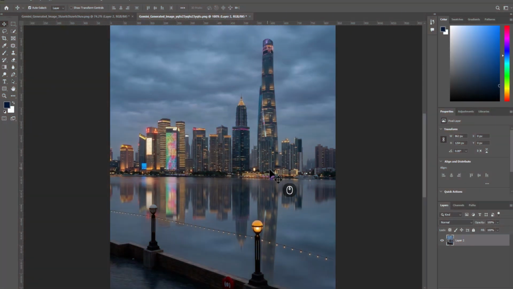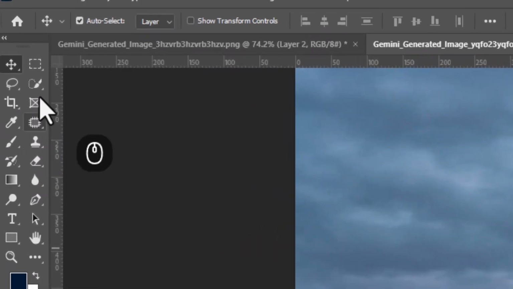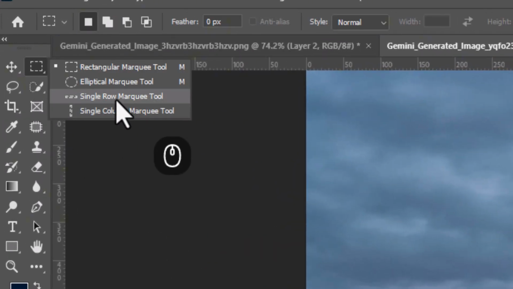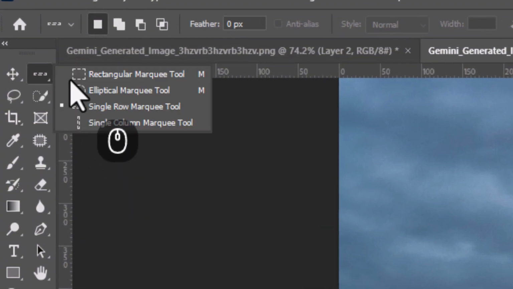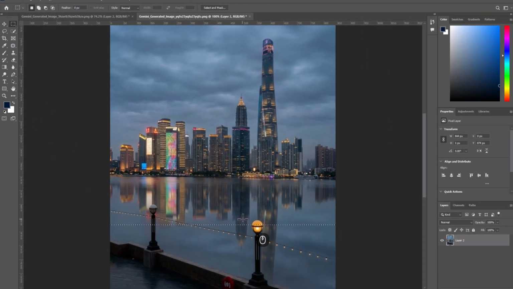Now, let me show you another quick example using the single row Marquee tool. We'll follow the exact same process to clean up the selection. Select the rectangular Marquee tool, hold Alt and drag to remove any extra pixels.